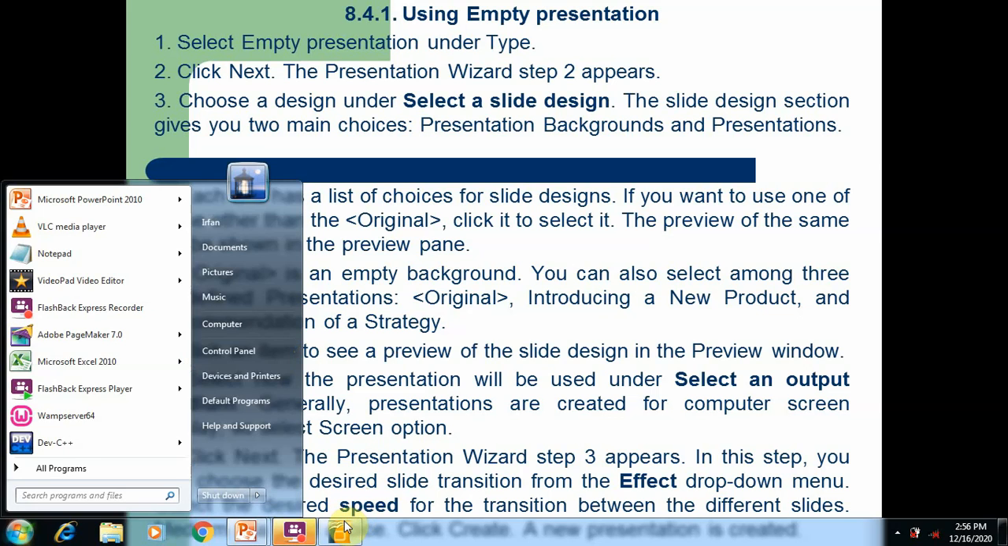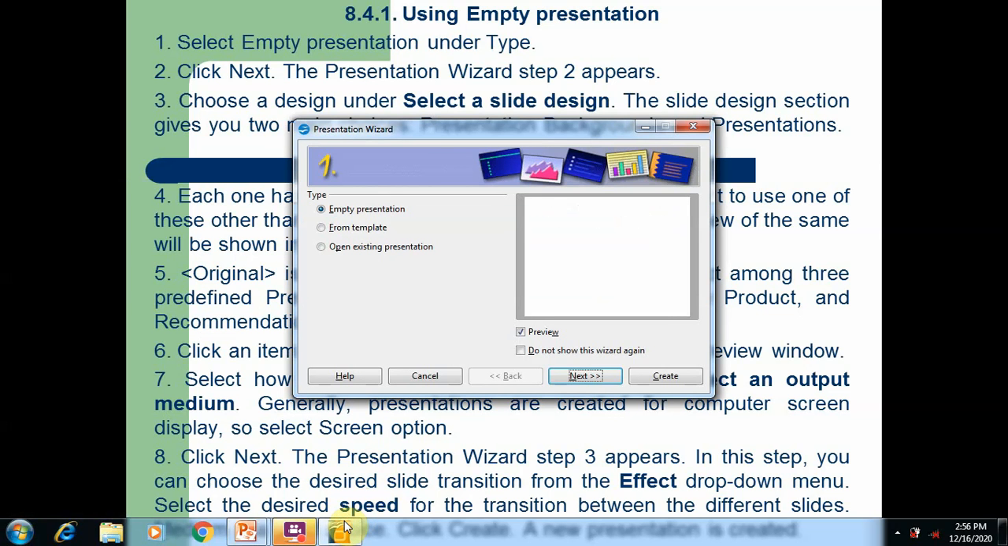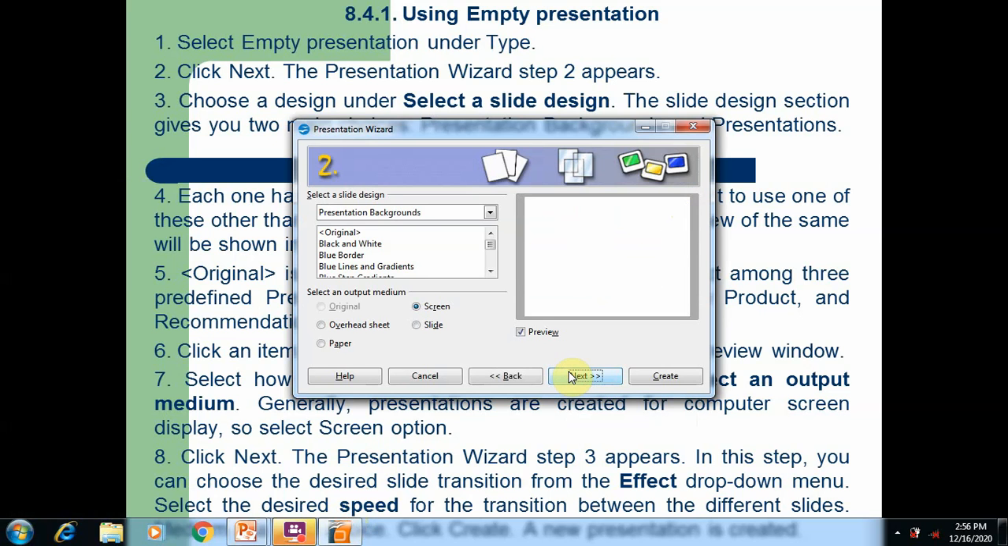So here we are in the open office presentation wizard. Now we are going to select the first option, empty presentation. So this is the preview window which will provide all the necessary information whenever we select any option from this wizard. So when I press the next button, here in the second step, see, step number 2 is displayed here. We are asked to select the slide design.